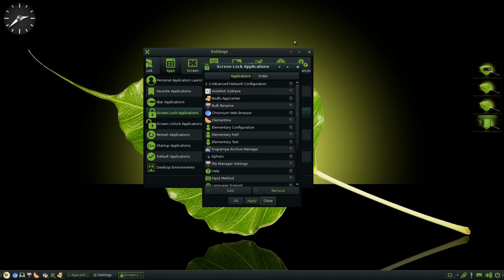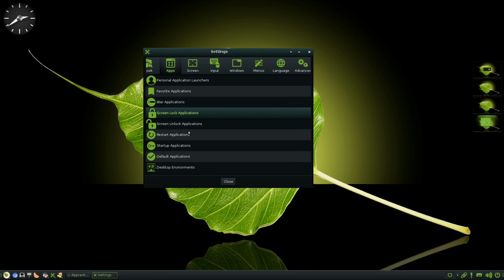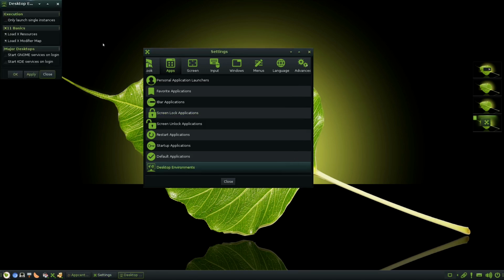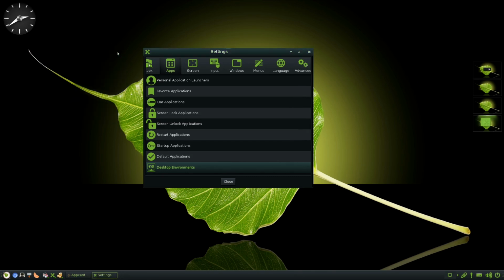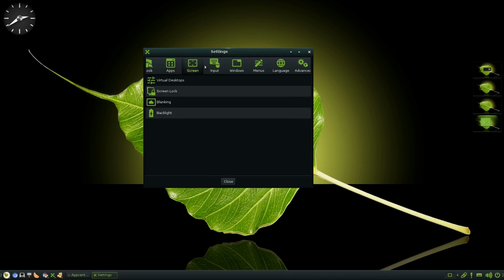And let's see, here's our screen lock applications. What is on the screen lock, screen unlock, restart applications, and here's desktop environments. So you can only launch single instances. You can load the X resources, modifier maps. You can start the GNOME services on login, start KDE services on login. So if you're using things that rely on those services like keychains, that's how you're going to want to turn those on. If you're reliant on GNOME keychains for something, which you probably are if you're using your system for email or things like that, you might want to go in there and turn that on. Everything else in here is pretty self-explanatory.